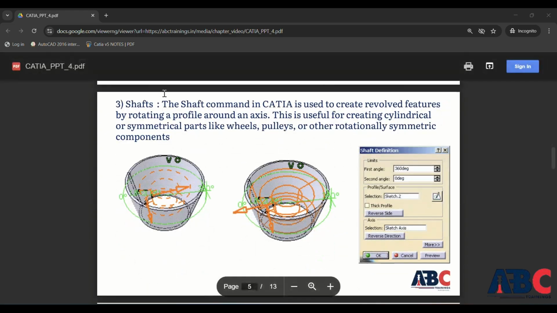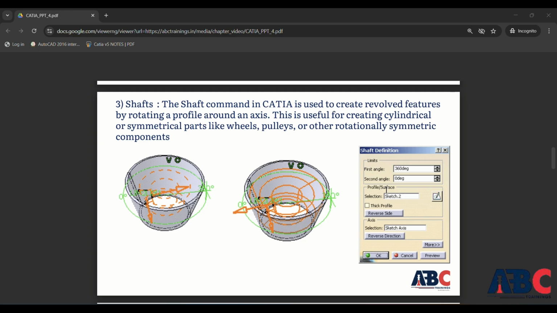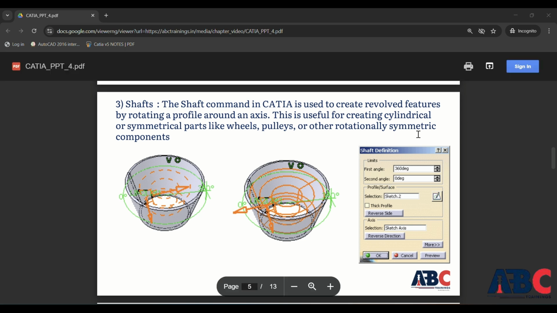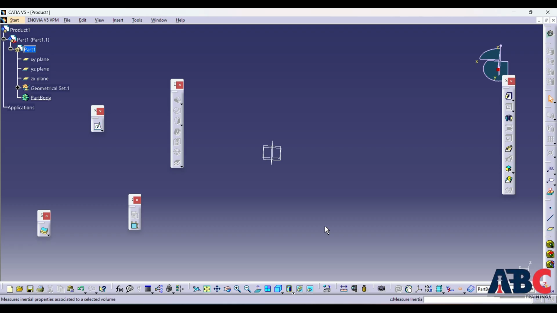Third one is the shaft. The shaft command in CATIA is used to create revolved features by rotating a profile around an axis. This is useful for creating cylindrical or symmetrical parts like wheels, pulleys, or other rotational symmetric components. Let's see in the CATIA application.